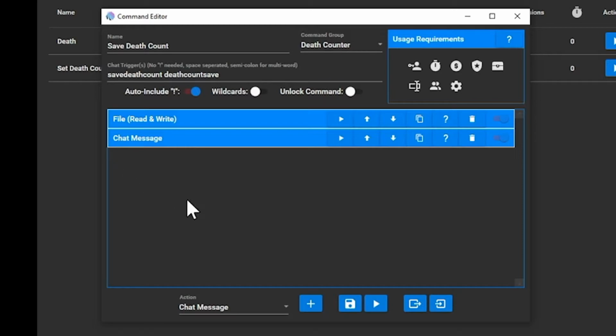And for now, this is all we need. In a further section later on in this video, we will be adding more commands here in order to make things a little bit more automated. But for the purposes of just being able to manually save and load deaths from a file, this is as far as we need to go at this point, but we will be revisiting this later.